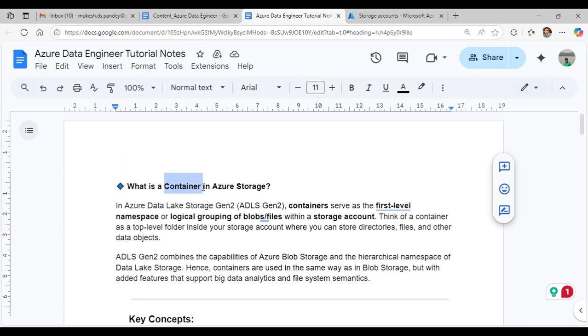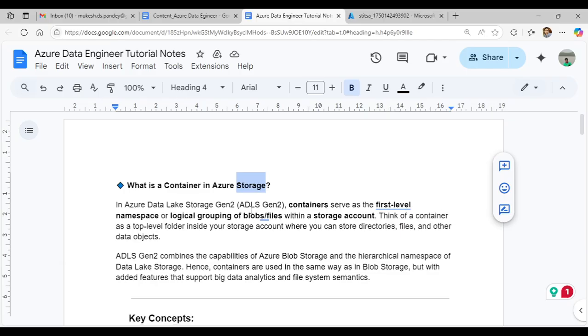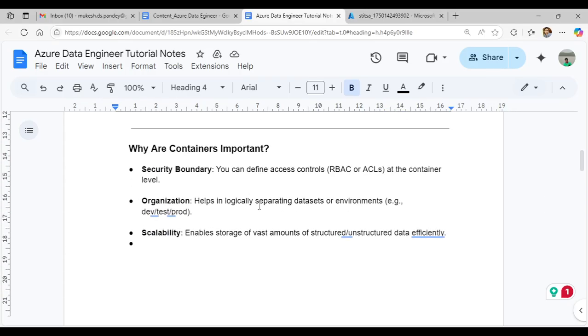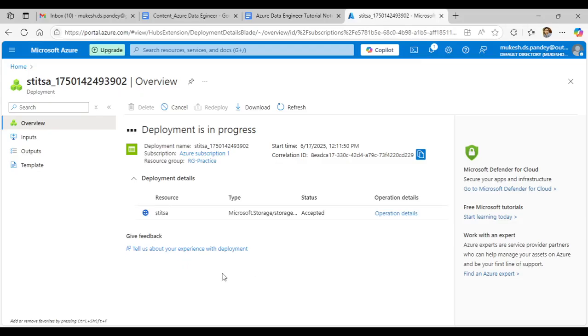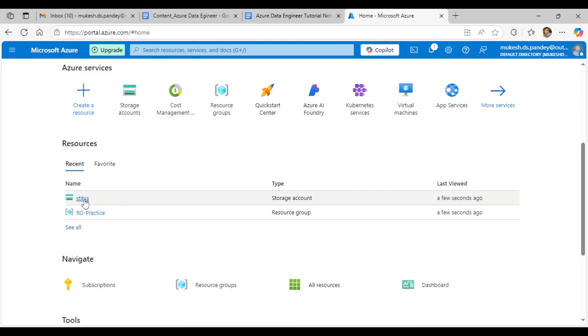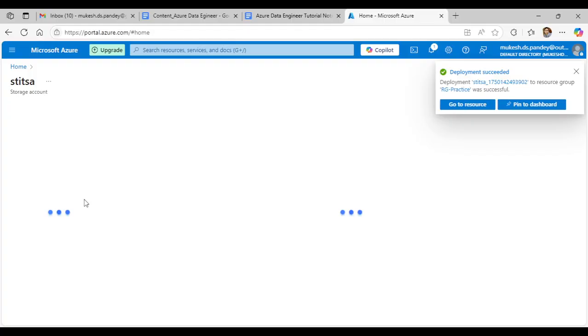Before creating a container in Azure storage, you first need to create the storage account. I'm just typing it here, so you have the idea. Within the storage account you can create the container. If you are creating the container, you first need to create the storage account. Now you can see it was created successfully.